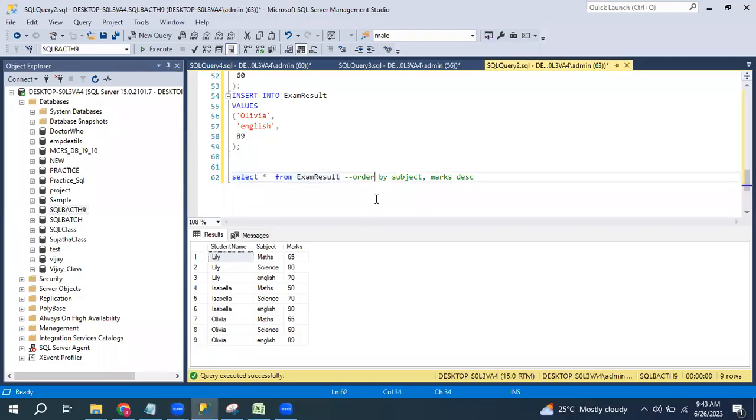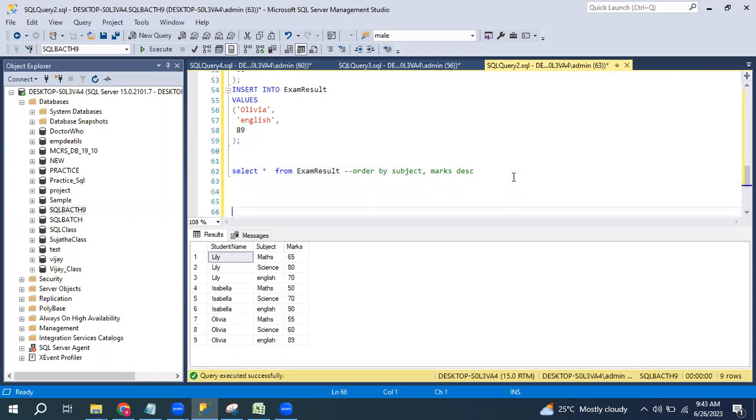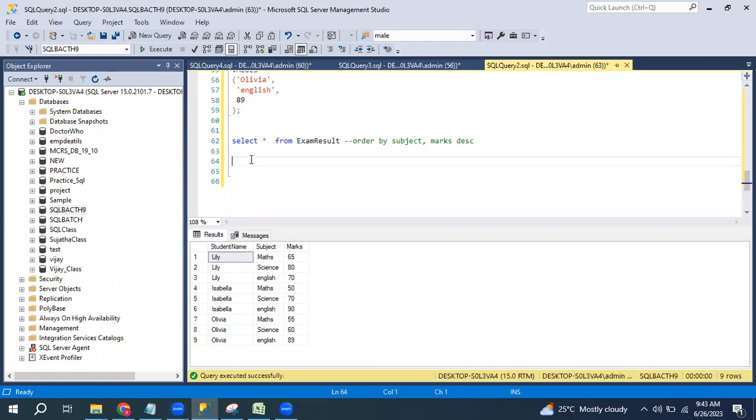So I need the subject with details. So what I will do, I will generate the CTE. My output should show, for English, who is the highest? For mathematics, 50-50. So I need the output like this. For mathematics, this guy. For science, again this guy only. For English, this guy.